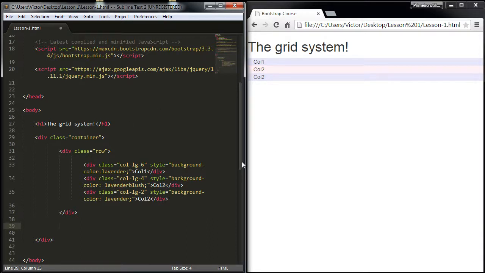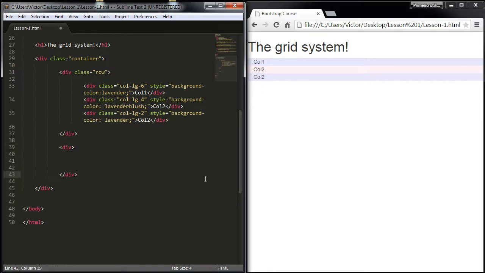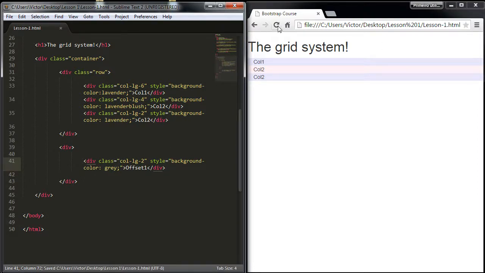This would be a fixed grid without the fluid. So let's create here a new div, and let's give it a class of col-lg-2, and let's type here offset 1, and let's give it a style of gray. Okay, so let's save this, refresh it.